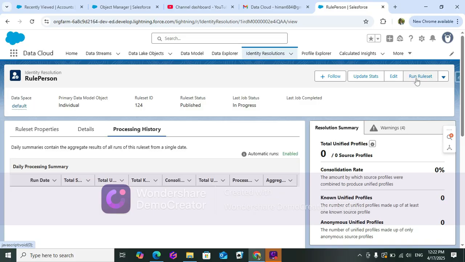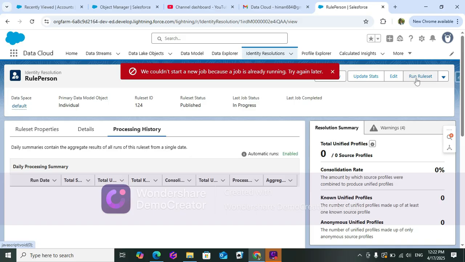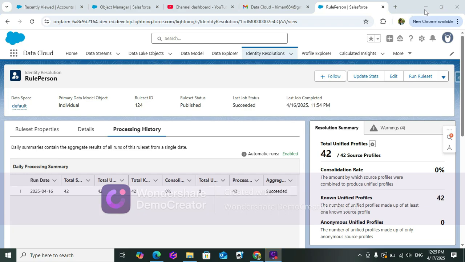Okay, let me run this one. We can't start the job because it is already running. Okay, so we will wait some time until it finishes. We can see here it succeeded now, and it ran on this date. We got a total of 42 records, all unique, because it will never match, since we gave a wrong condition. Because I don't have other objects to match against, we got a total of 42 records as unified profiles.